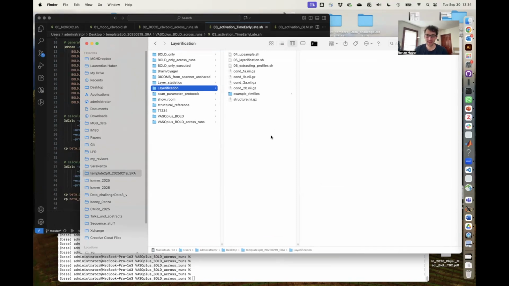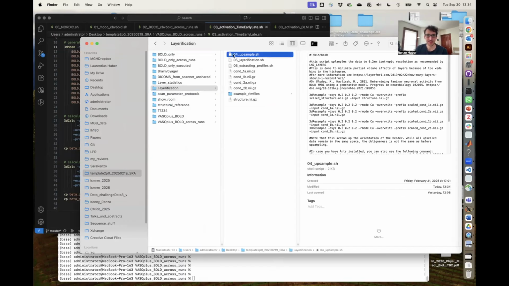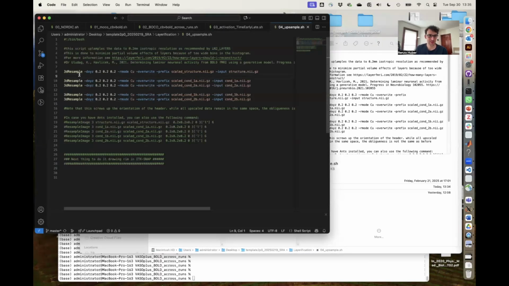In order to define the layers on a very fine, ideally smooth spatial grid, we would like to work on a finer spatial grid than the original resolution. This can be done with the 04 upsampled script. You can see here that we are running this 3dresample command, which is an AFNI command, to upsample everything to 200 micron isotropic. Note, however, that the native resolution is not higher. It just allows you to have less signal blurring and smaller bins in the layer domain.